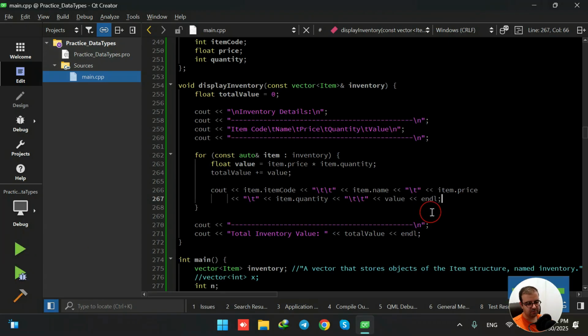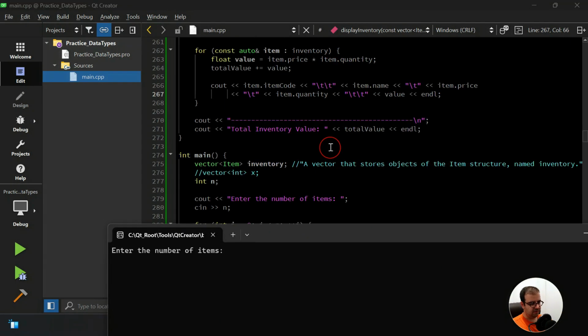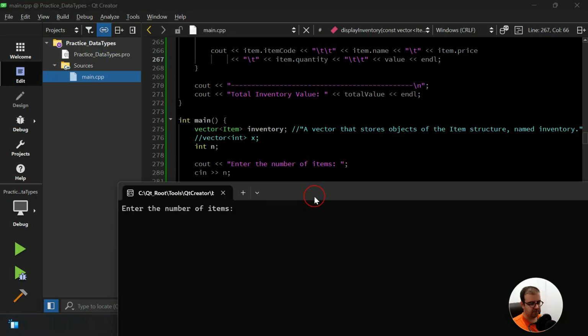So when I run this code, it says enter the number of items. So let us go here together. So enter the number of items. I would say, for example, I have 2 items.